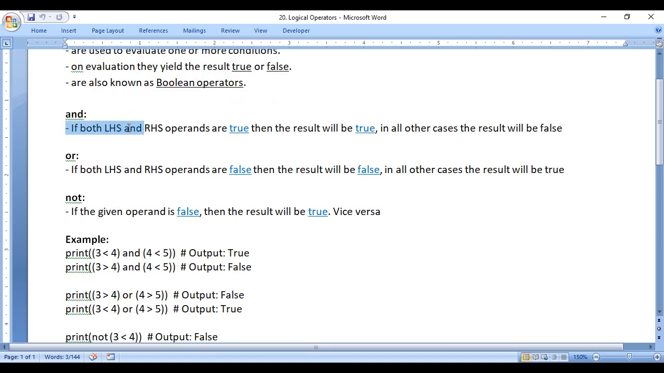And says if both left hand side, right hand side operands are true, then result will be true. In all other cases, the result will be false. The opposite is or. Or says if both left hand side, right hand side operands are false, then result will be false. In all other cases, the result will be true, guys. Not says if the given operand is false, the result will be true. If the given operand is true, the result will be false.